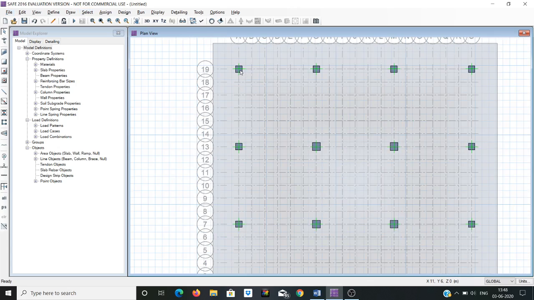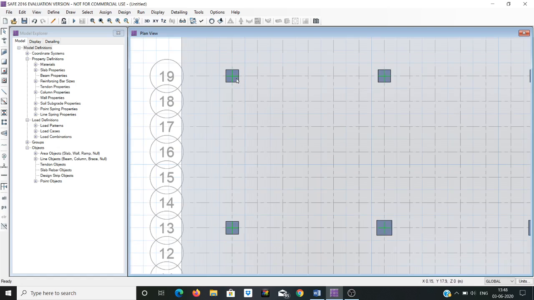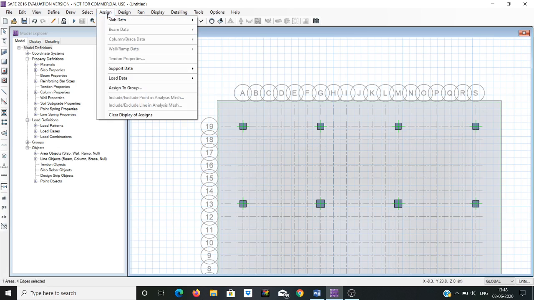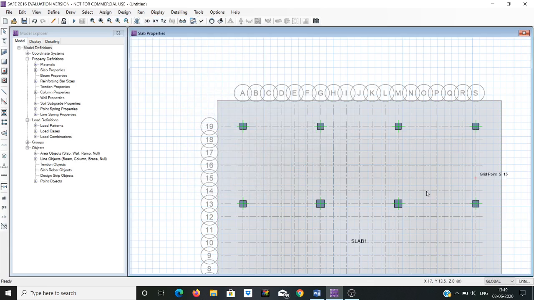So we have to click here, one point is selected, we don't want to select the point, and select this column. Okay, one area is selected. Now 4 edges and one area is selected, press escape, control this, select here. Now footing is selected, go on assign and slab data. In the slab data, go on the properties, slab 1, okay. Now it is slab 1 type, footing type. These are the columns, these are the slab 1, okay.